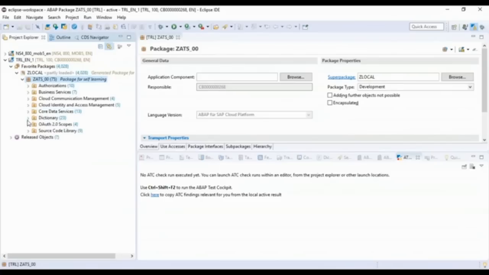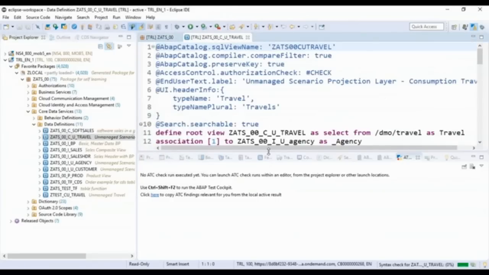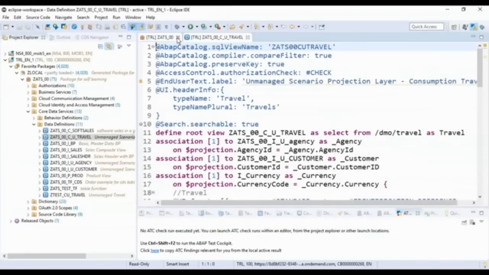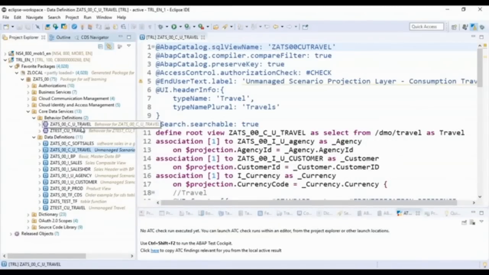Now, as you can see here, we first started with the data model, the core data services for the flight model, all the demo scenarios. You can see the customer and agency. Then we had the consumption or projection view called consumption unmanaged scenario travel view. That was our CDS data model, or the projection, which includes the UI annotations. Using this UI annotation based projection CDS, we created a behavior definition on top. Remember, it's a one-to-one relationship between behavior definition and the CDS data model.